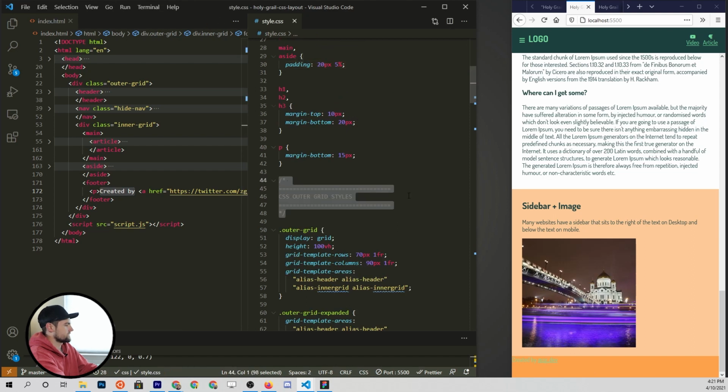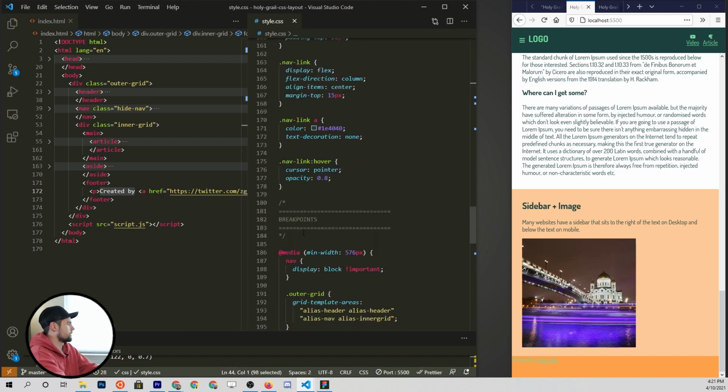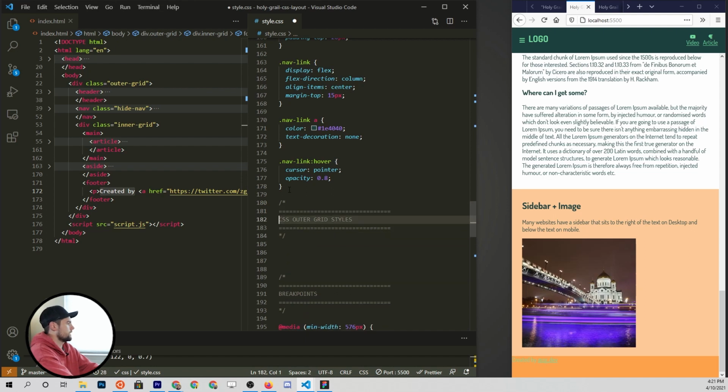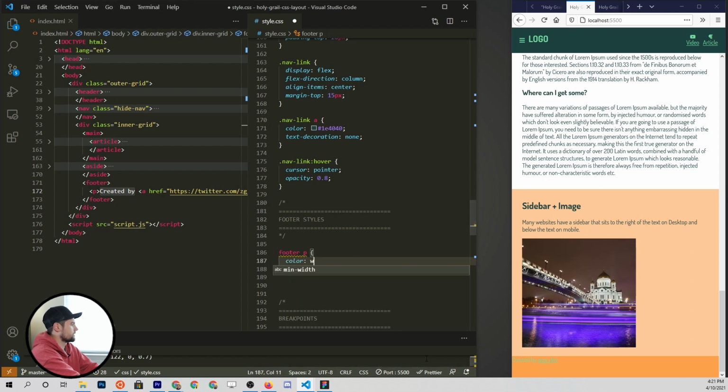So let me grab another section here. Once again, we'll come right above those media queries. And this will be the footer styles, which will be pretty easy. So we'll say footer p tags are going to get a color of white. So now that text goes to white, this stays green, and then of course we need to change the background color on the footer.